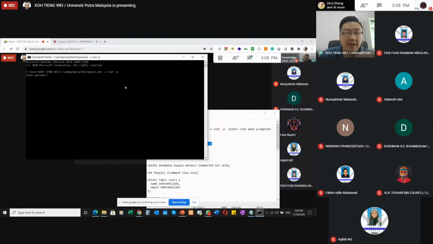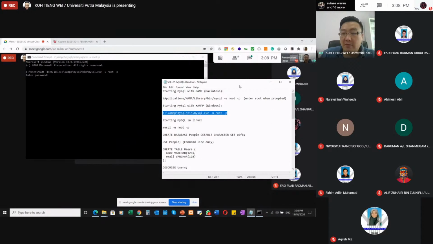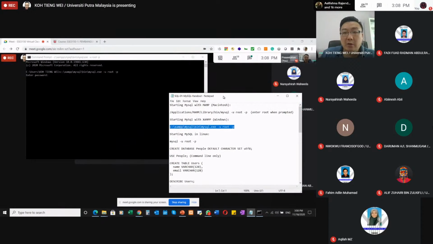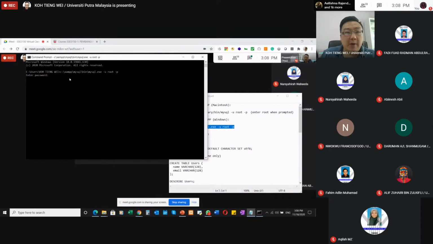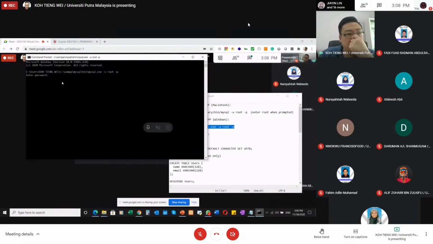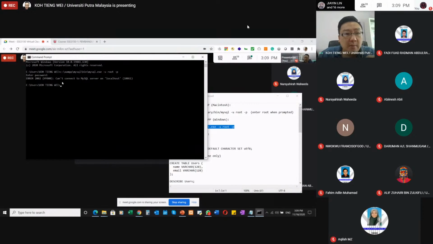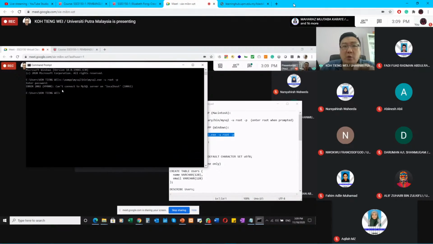So I want you guys to go back home and try as well. This handout I already shared with you guys. I want you to try all these things, and when it shows enter password, just click enter. But observe what happened here. How come it cannot connect to MySQL server? See, it cannot connect to the MySQL server.